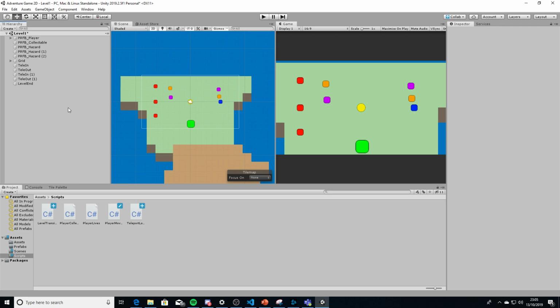You can have level select systems, you can have settings menus if you want. It all works in the same way. This is just the quickest way of getting it done. And yeah, let's crack on with it.